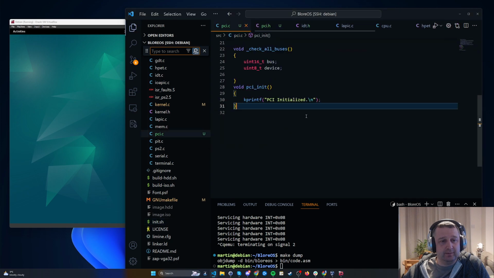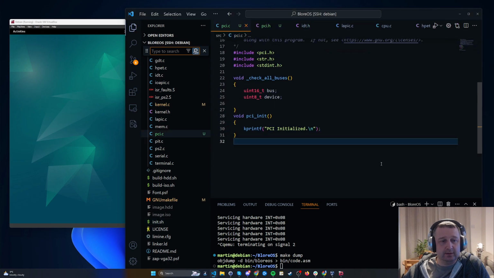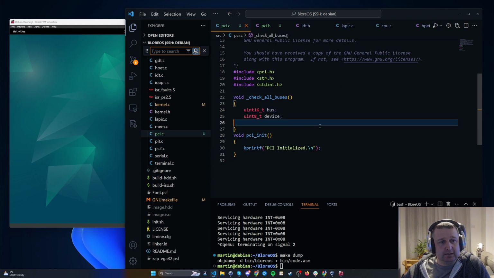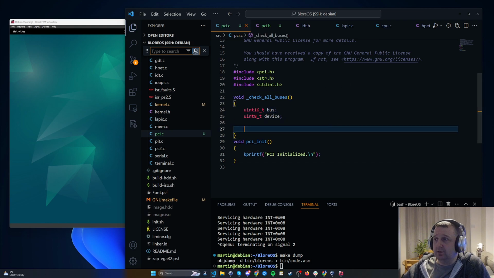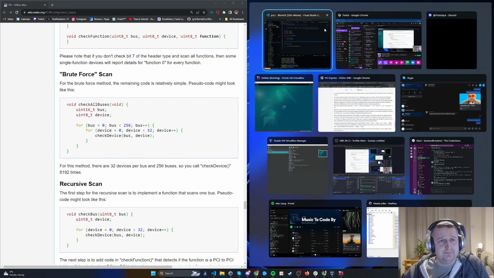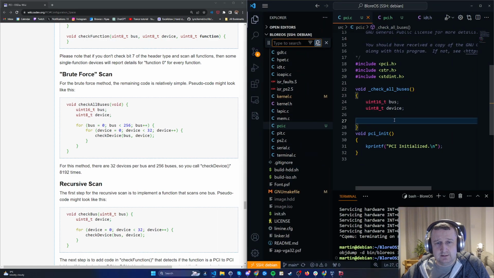Okay. So that's the build, if you want to get going with that. Back to writing this check all buses. So I tell you what, just so you guys aren't in the dark here, what I'm doing is I'm kind of just copying this pseudocode in hope that things begin to click.